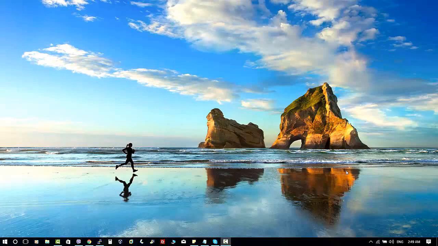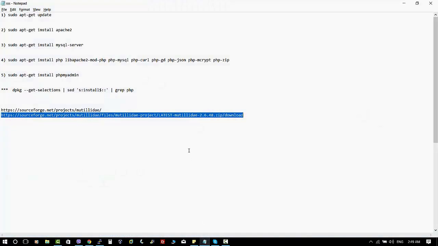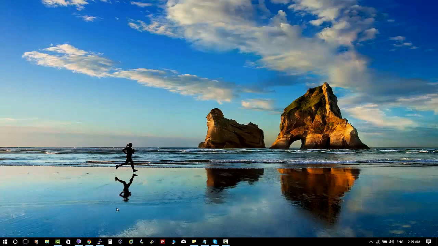Hi guys, today I'm gonna show how to install the Mutillidae web application on the Cybera cloud hosting provider. For this, we will install the following packages. The first one is Apache, and after that MySQL Server, PHP, and phpMyAdmin.